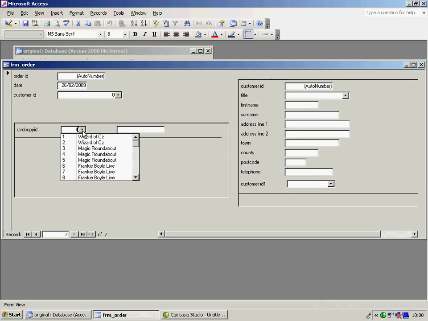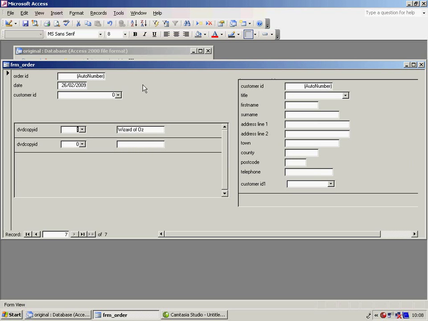I'm not going to change that because, well, I will change it. It kind of goes wrong. The whole point is this: you wouldn't actually start putting the DVD in before you knew who the customer was. You'll see why in a second now.